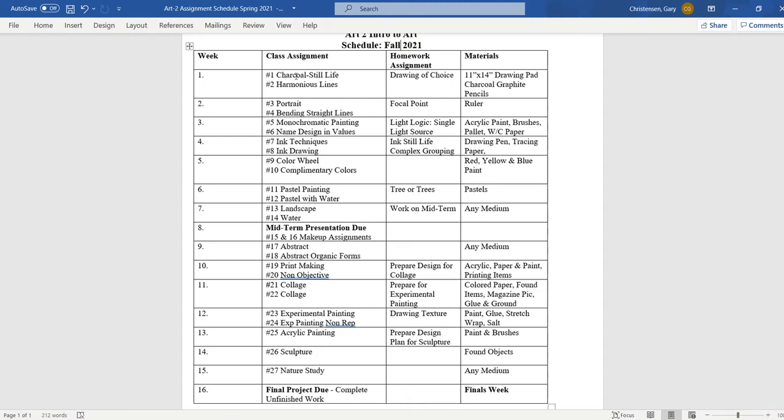Well, here we have the charcoal still life, harmonious lines, and drawing of choice. So that's the first week. I'll break it down to doing 2 videos typically. So one in the beginning of the week, and then on Wednesday another one to talk about the second half of the assignments, number 2 and the homework. So we're talking about number 1 now, which says charcoal still life here.